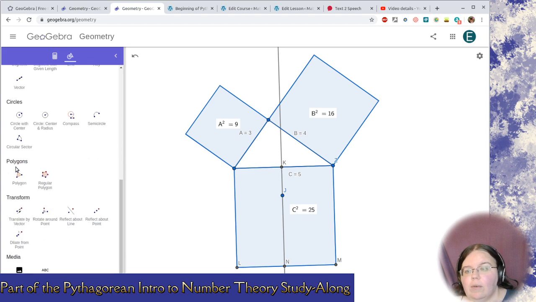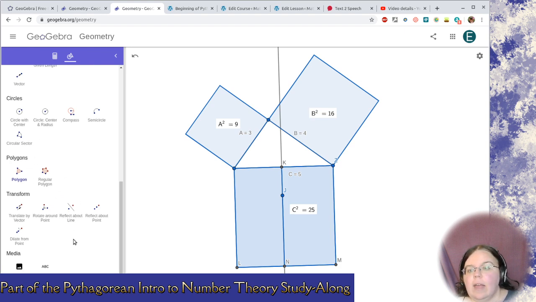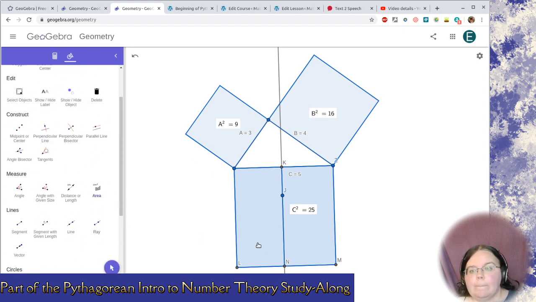Okay, so how are we going to use that to help us out? Well, what I'm going to do is draw polygons overlapping that square. So clearly, these two rectangles together are adding up to the same area as c squared. And we can see the area of each of them by using the area measurement tool. What we want to know is how we can cut that square up in such a way as to be consistent with the other two squares, 9 and 16.